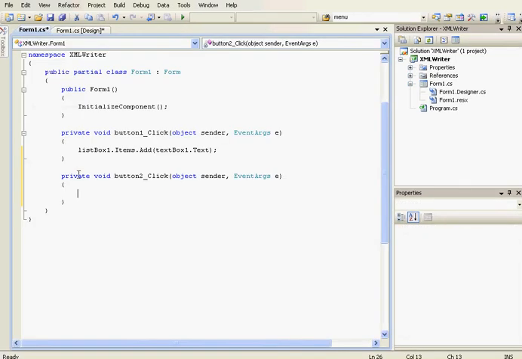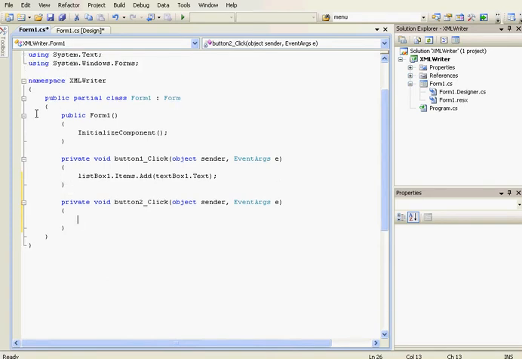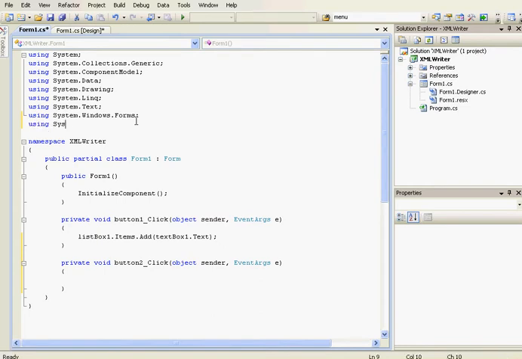Now the save button. Okay, so here we're going to create and write into an XML file. Here we're going to add a using, so using System.Xml, like that. Okay, here we're going to create an XmlTextWriter object, so writer equals new XmlTextWriter, then the file path. So I'm going to name the file test.xml, and then the encoding, so Encoding.UTF8. Okay, so this is the XmlTextWriter object.